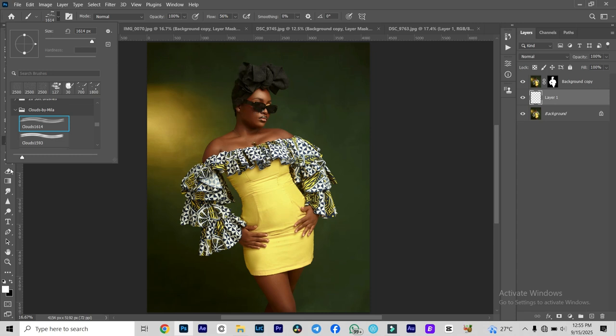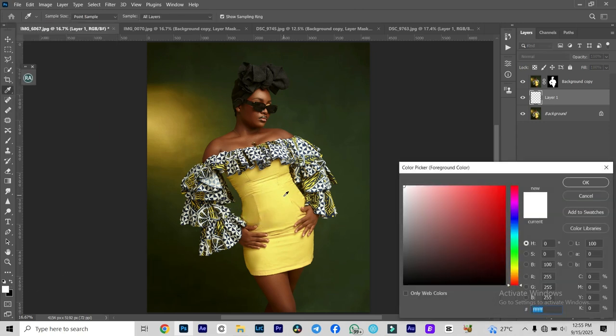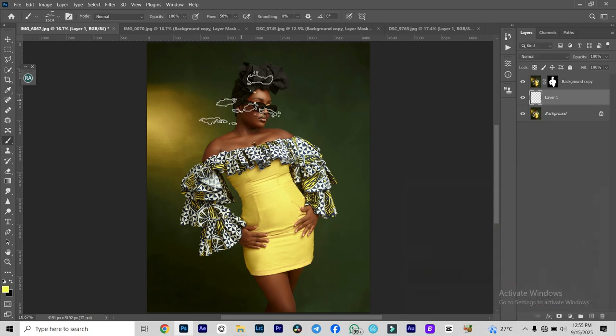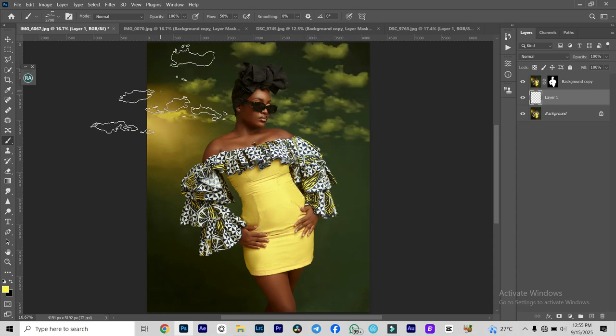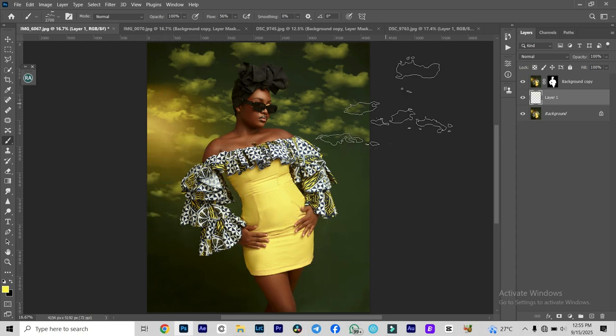I'll just increase the size. Then I'll make sure I change it to the color I want. Let's say because she's put on yellow, I want it to be yellow. I'll just select the dress. And let me just bring it towards this place and all. So increase the size. Just dab. You get it, it's giving that cloudy feel. You understand? You can actually do this for different images.